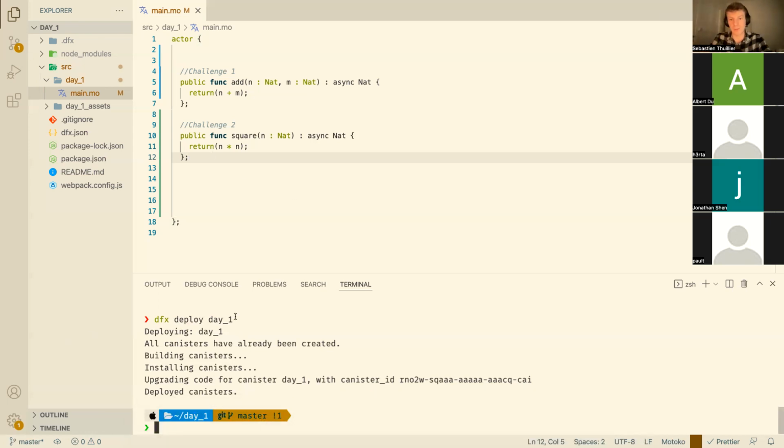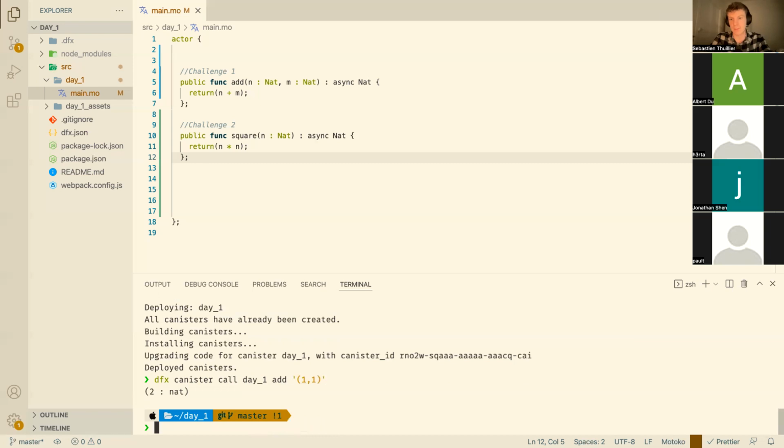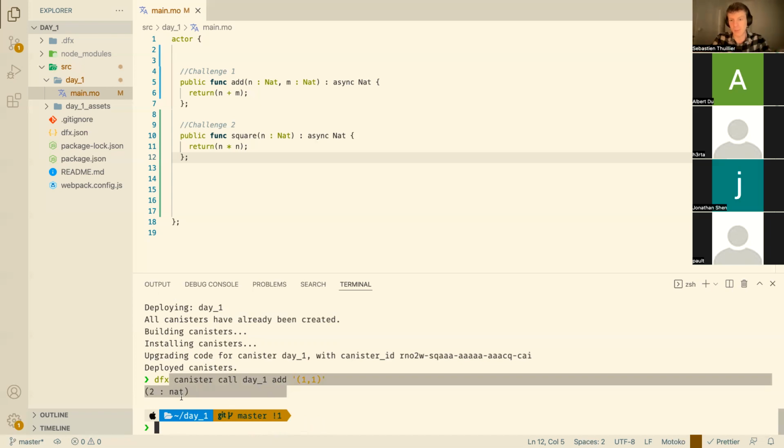Yeah, if you want to test, you have to deploy, because this canister that we are going to call, it's called day one, and we want to call add with 1 and 1. And we want to test that we got 2. So it seems to work. So the canister we are calling right now is basically deployed on the local replica. But this canister doesn't know if you are doing something here.